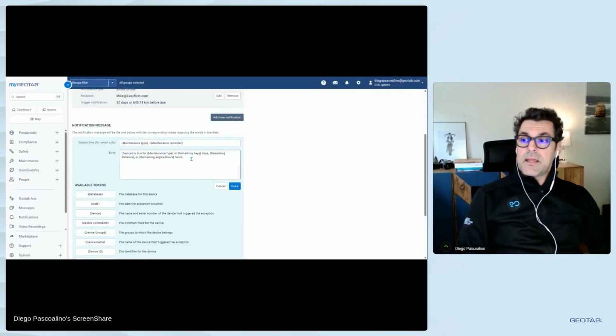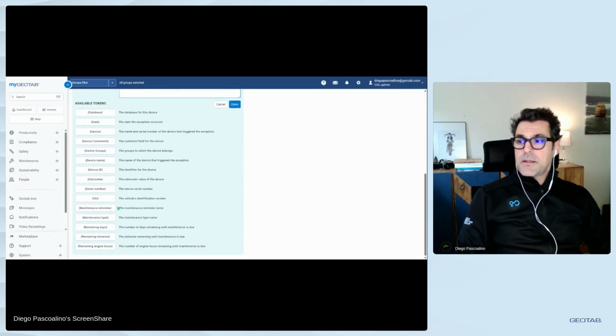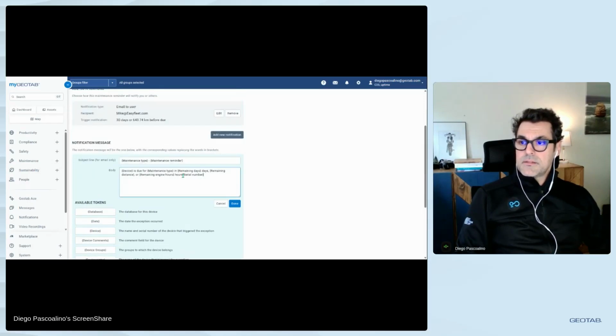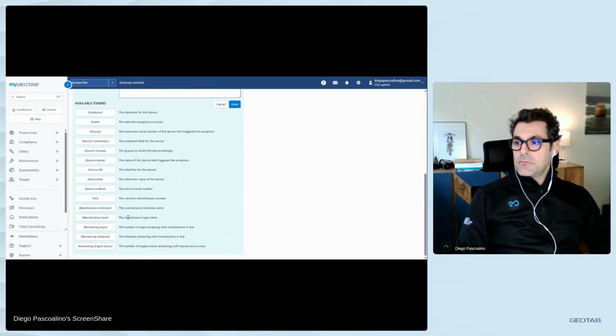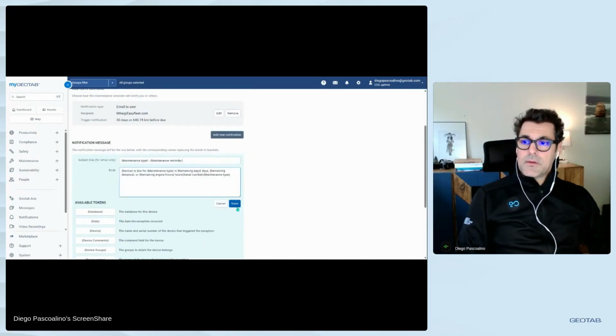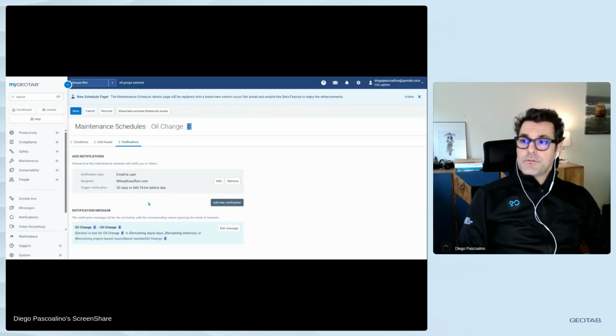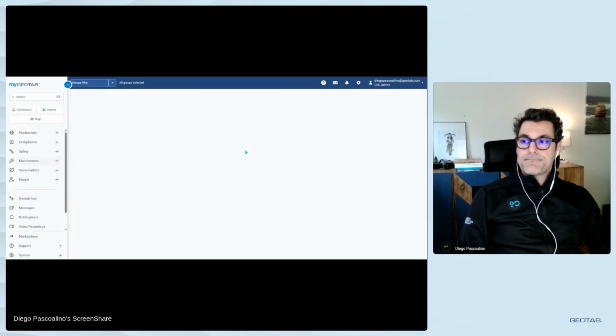And what I mean by that is I can click on the body of this message, and I can start going down here and say, hey, I also want maybe the serial number of that device. And now I have the serial number. Maybe I want the maintenance type, and I can add that as well. I'm going to click done. And don't forget, whatever changes you make here, you're going to go ahead and save this.